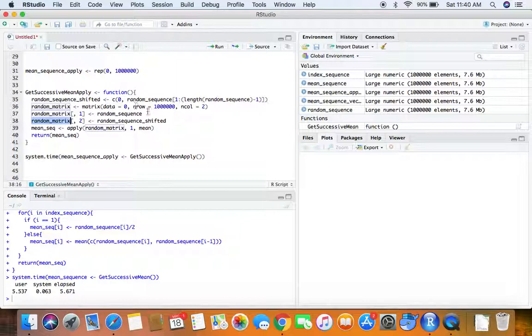Okay, and now what I want to do is find the row-wise average. That will give me the original average sequence, right? The way to do that with matrices is to use an inbuilt function called apply. What it takes as input is a matrix and something called a margin. Margin equal to 1 implies that you want to apply a function row-wise, and margin equal to 2 implies that you want to apply the function column-wise, and the function that you want to apply is mean.